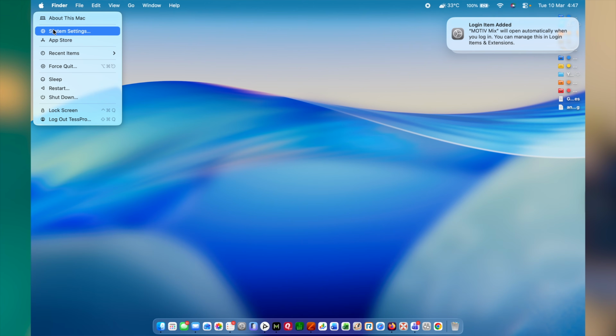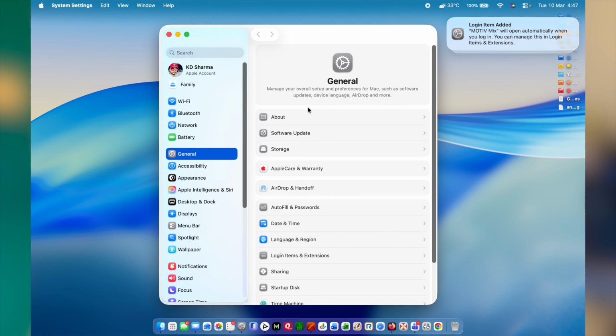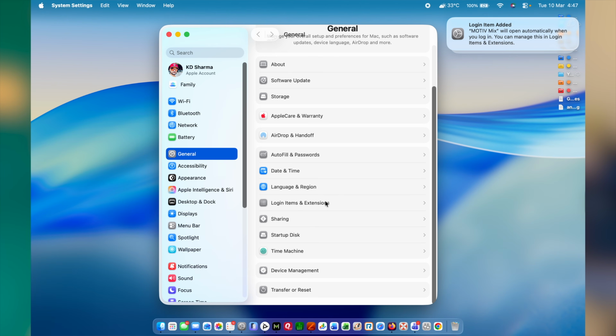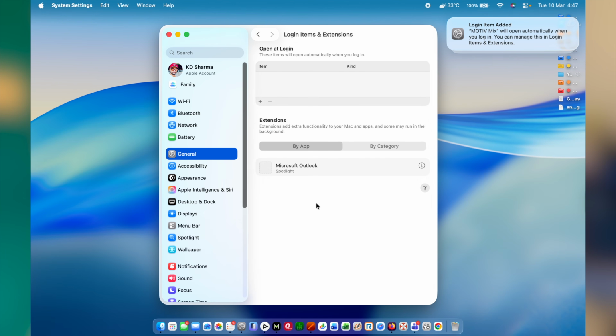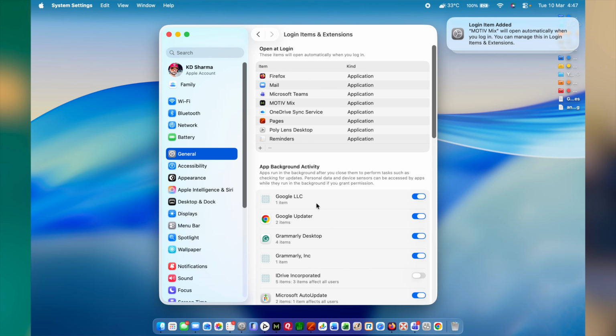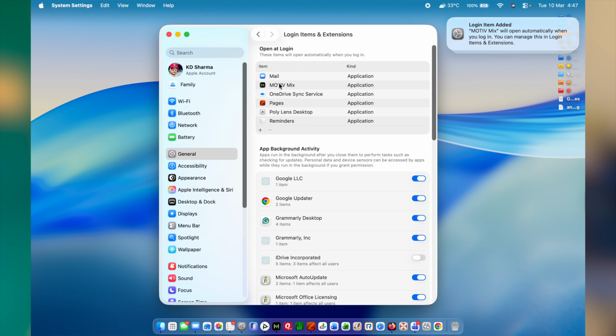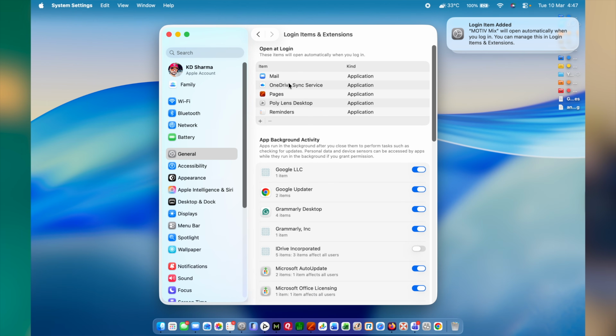Just go to System Settings, click on General, look for Login Items and Extensions on the right, and here you go. In this window, you're going to see 2 sections. At the top, apps that open when you log in. You can filter them carefully. Only leave the super essentials here and remove everything else.